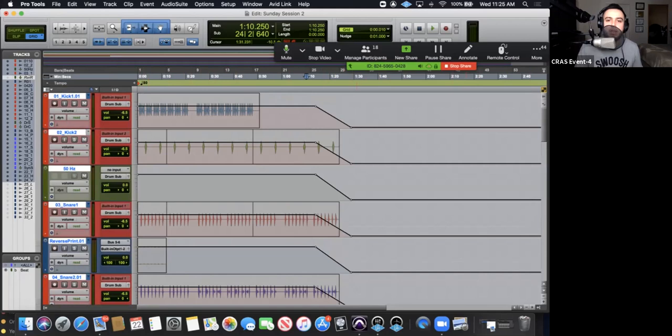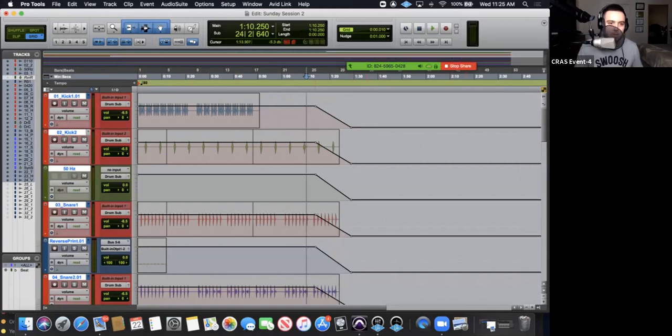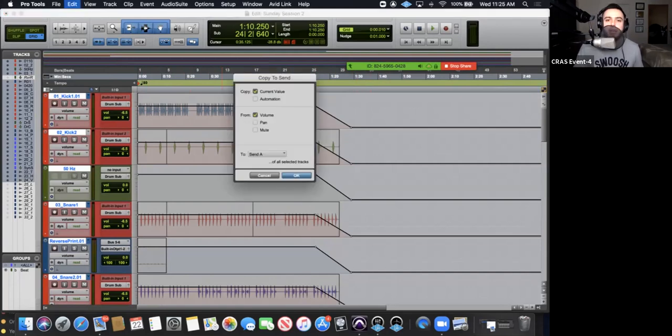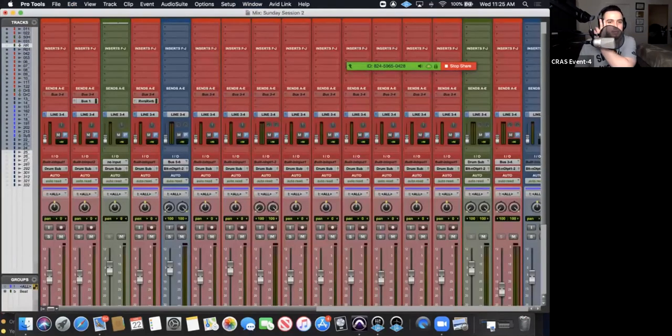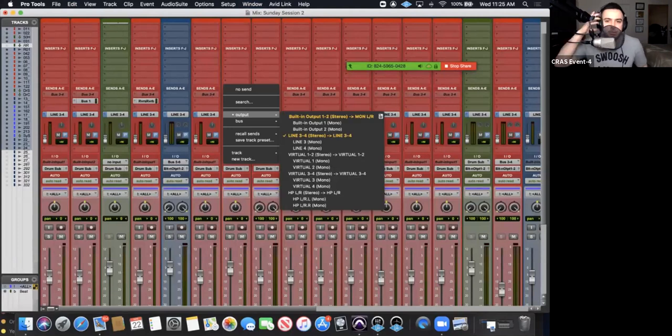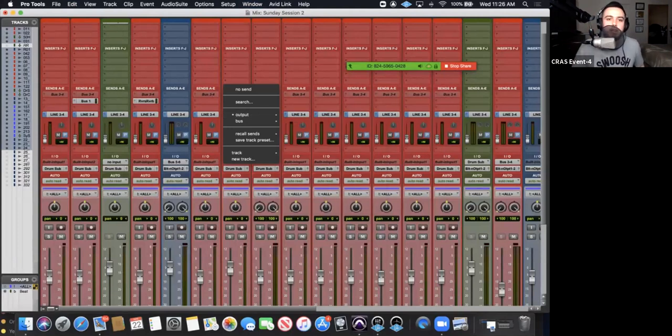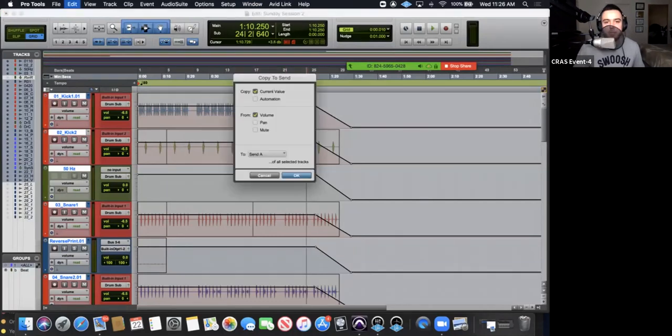So I'm gonna go back to volume view. Now I'm gonna select all my tracks, right? I'm gonna do option command H, copy to send. I want the current value and the automation. Let me double check to see what send I had that on. I think if I just hover over it, it'll tell me. Send D. Cool, so I'm gonna do option command H. I want the current value, the automation, volume. We didn't do anything for pan and mute, right? And I'm going to have it copy over to send D, and I'm gonna hit OK.